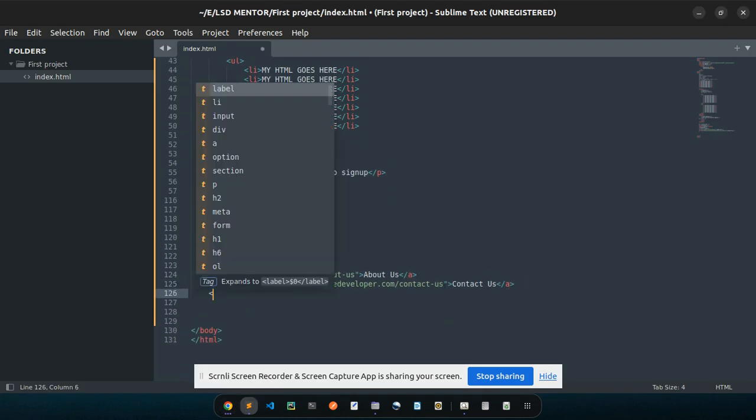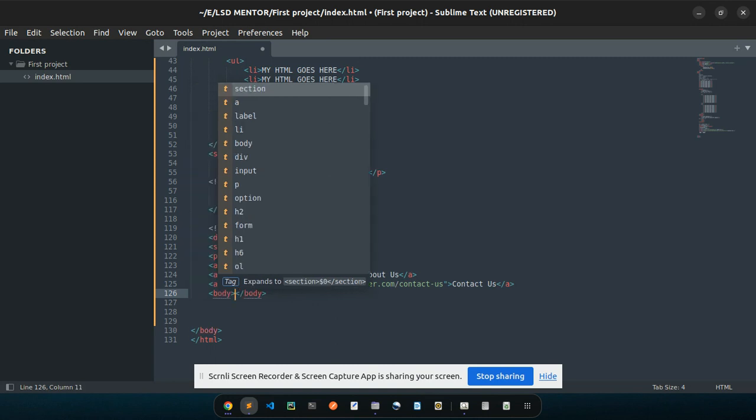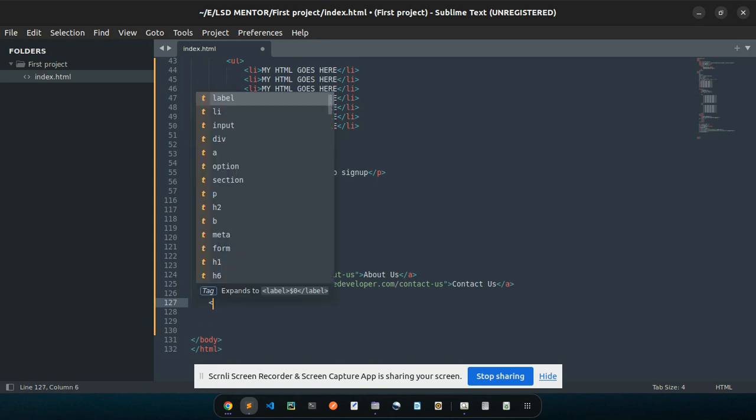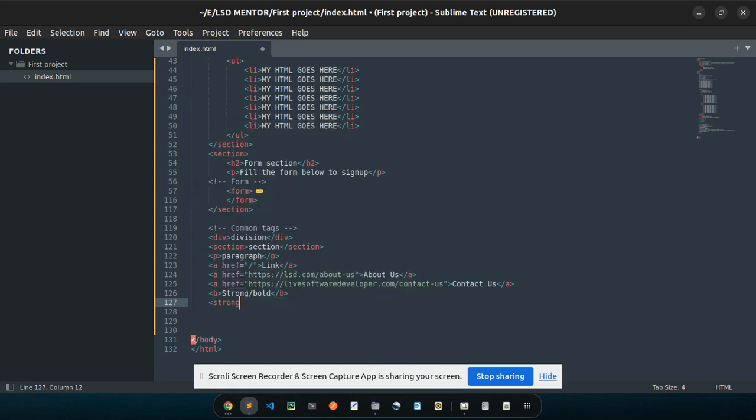Another common tag is a B tag. So the B tag is the one for making things strong, like bold. So you could use a B tag for that case, or use another tag called strong. So this will work the same. So this is either strong or bold. The two will work the same. So let's see how they look.